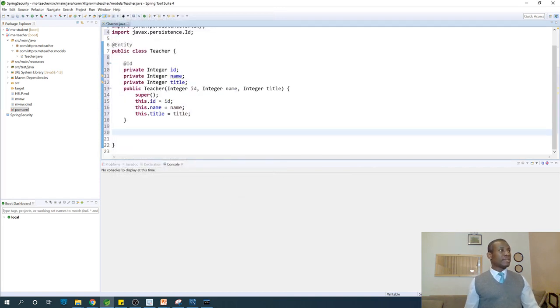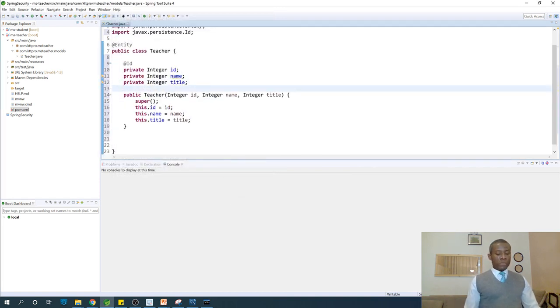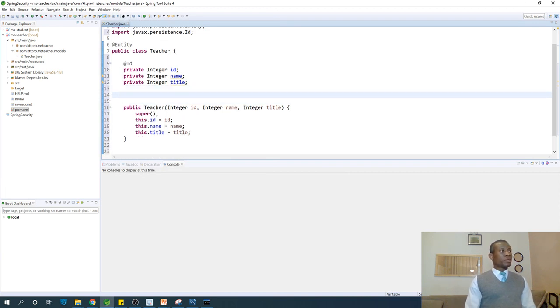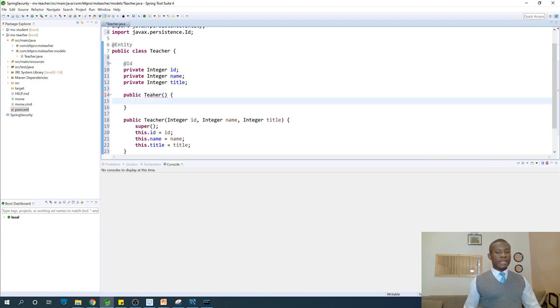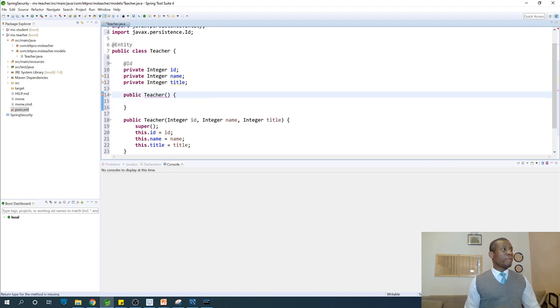It's as easy as that. So give some space here. Also, it's good to have an empty constructor. So just say public Teacher, an empty constructor, like this. So this empty constructor, let's just correct this typo here.